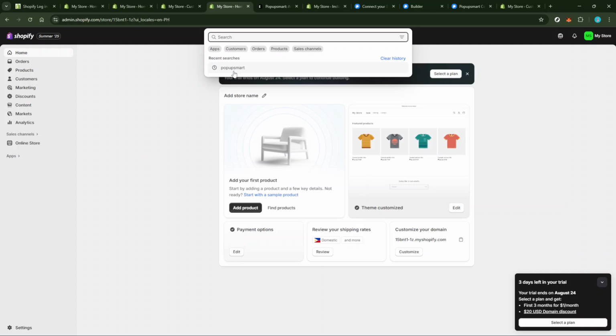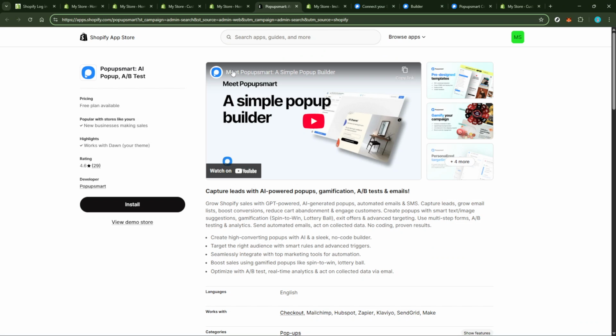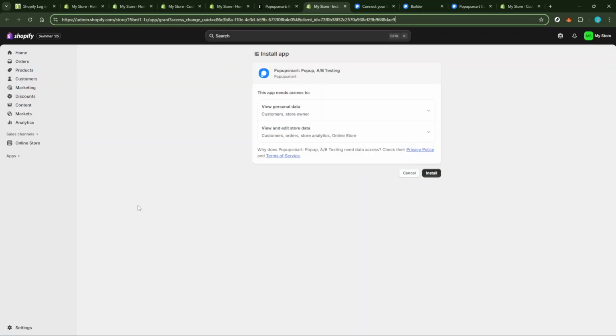In the search bar, type in email pop-up apps. Some popular ones include Pop-up Smart, Justuno, or Klaviyo pop-ups. Browse through the apps, read the reviews and descriptions, and choose one that suits your business needs best. Once you've made your choice, click to install the app. Follow any setup instructions provided by the app. Each app might have slightly different steps based on their unique features, but generally they are straightforward and user-friendly.